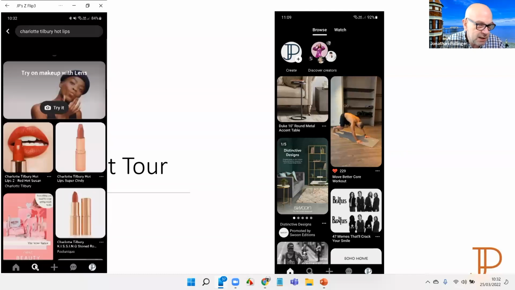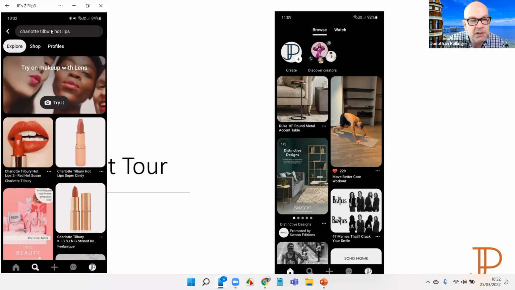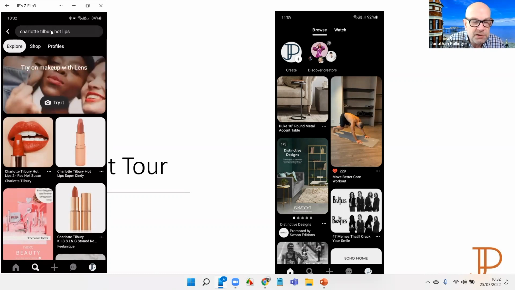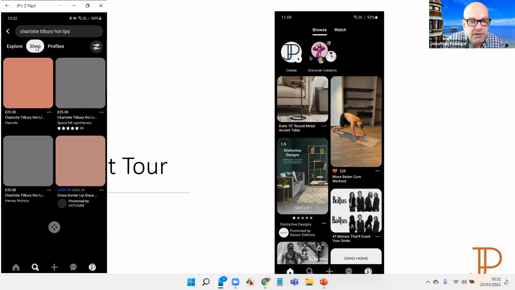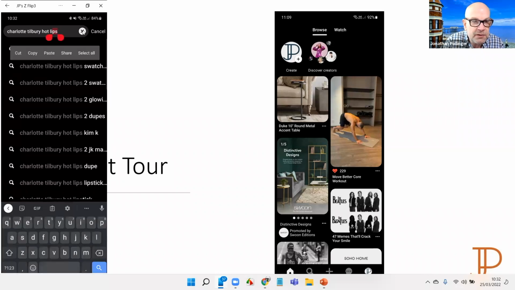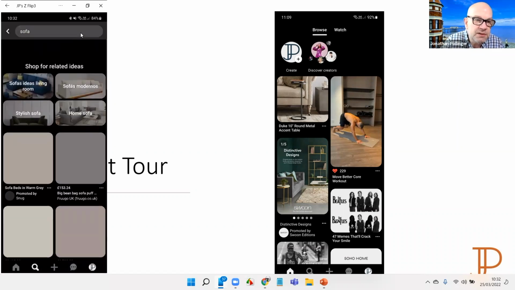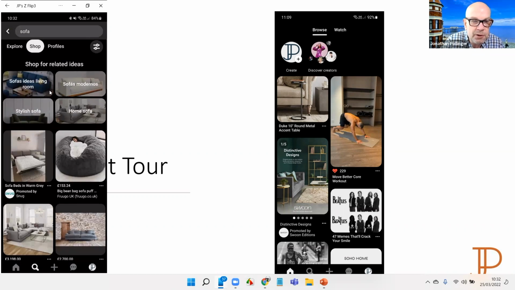And then if we go back, that's the main search area of Pinterest. So we're in the main part of the app. As I mentioned, the explore area here is going to be a big part of how people use Pinterest. And then the shopping area. So you can search for anything here. Let's just get rid of this and go for something else. So if we put in, I don't know, let's put in sofas. If we put in the word sofa here, then we're getting grouped ideas. I mentioned that Pinterest is constantly promoting related ideas for you.